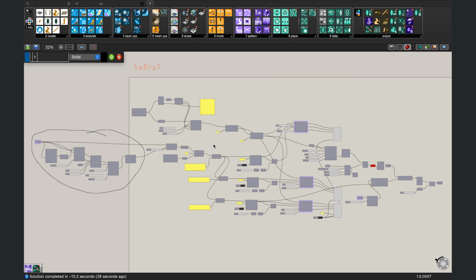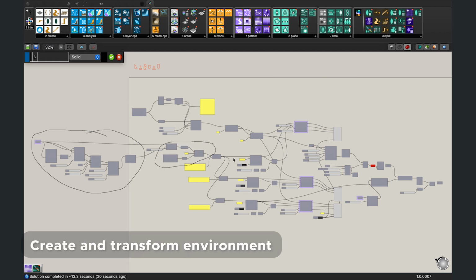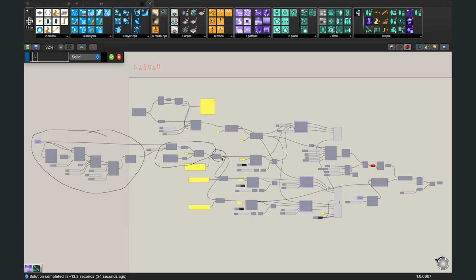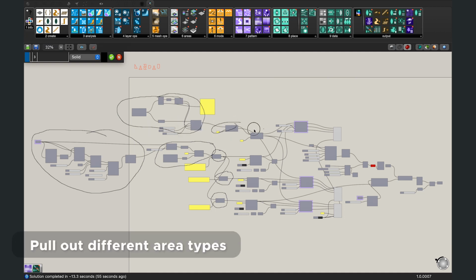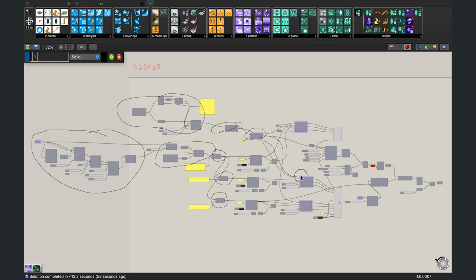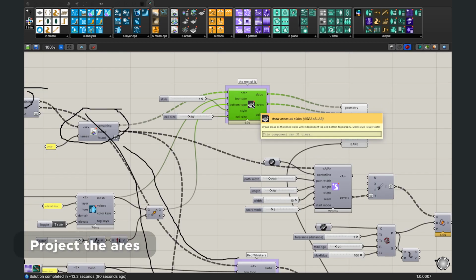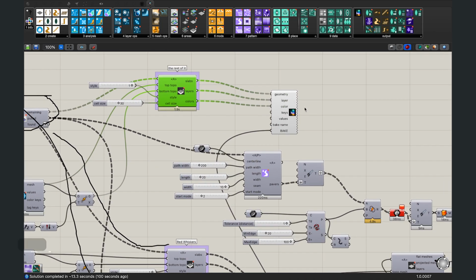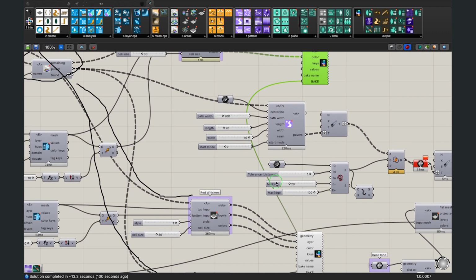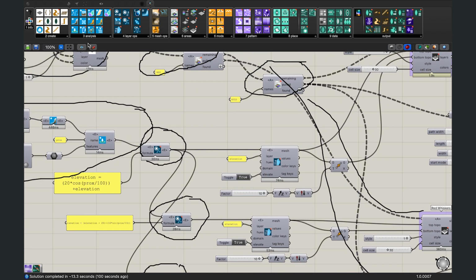And then we use that topography to create an environment. We transform that environment in a special way, which we'll talk about. And we transform that in a couple different iterations. We define the areas of the dragon and pull out different area types. And each of those types gets transformed by different three-dimensional environments. We project the areas to the topography to make slabs. And then we bake them into the scene. And then there was a final little piece at the end, which I'll talk about in a second.